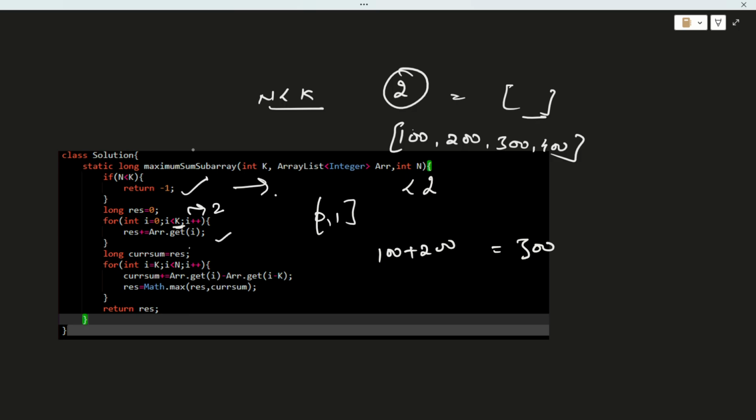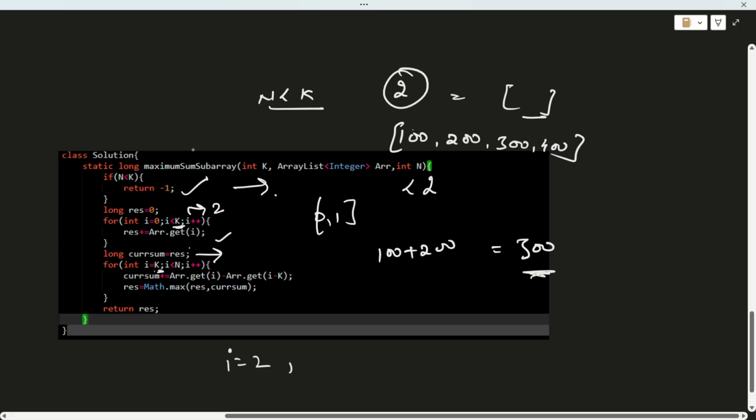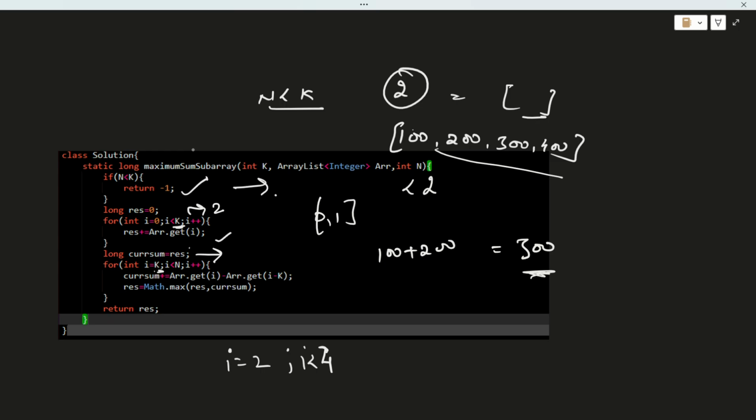Now see, the current sum would be 300. Here the current sum is 300. Now starting from k equal to 2, right? So i is equal to 2 till less than 4. The whole size is 4, right? So till i is less than 4 I have to do this. Okay, then i plus plus. I'm just writing this for loop for you.